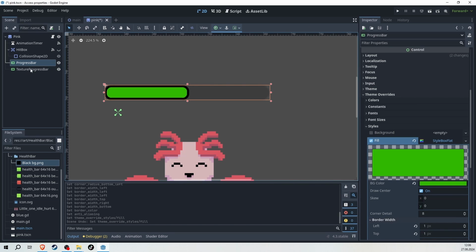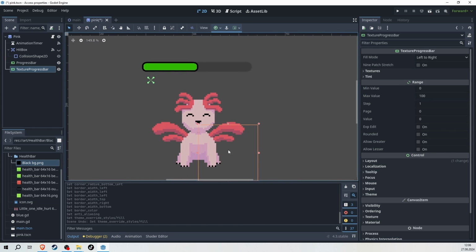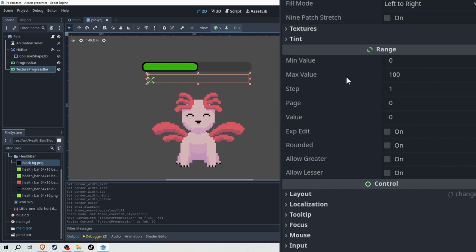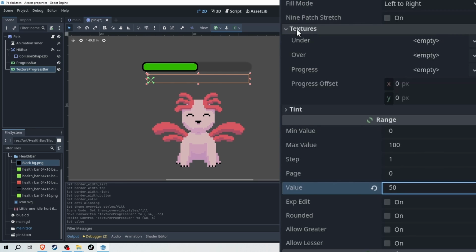Now let's have a look at the texture progress bar, which in my opinion is much more user-friendly, especially for beginners. If we drag that up here and align this more or less the same, what you see here on the right side, they have exactly the same values as before. If we give it a value of 50 though, nothing is happening yet because we didn't pass it any texture. Textures, you can pass it if you open this texture drop down, and you can see that it can have an under, an over, and a progress texture.